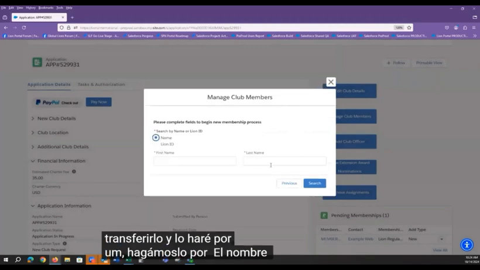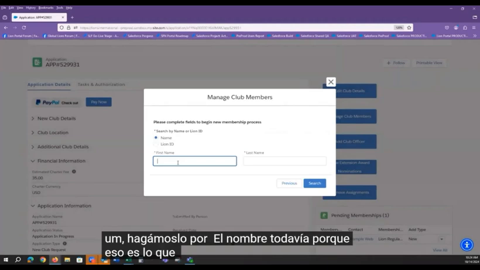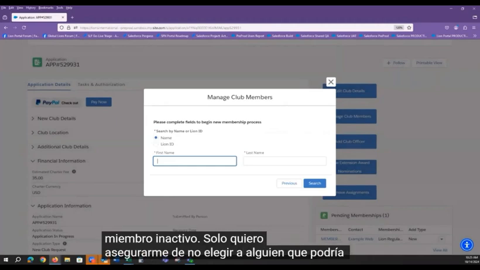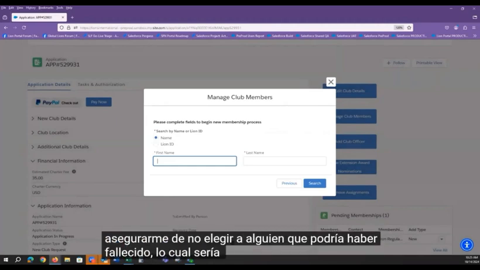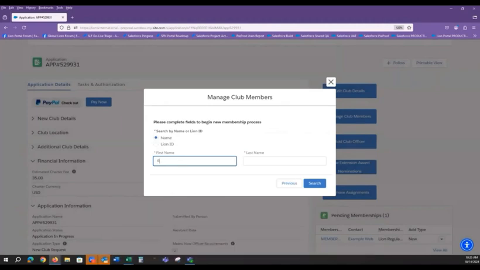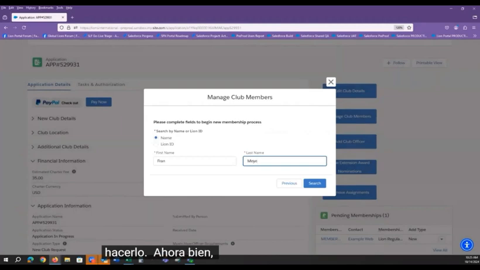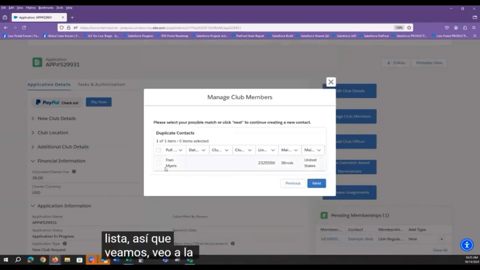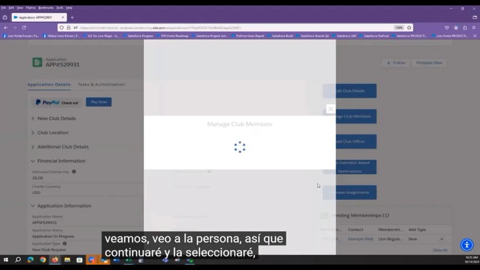let's just do it by name still, because that's what I'm looking at. And I have an inactive member. Let's see. Just want to make sure I don't pick somebody who might be deceased, which would be my luck right now. So we're going to go ahead and do. Now, this is not somebody who I tested with. So let's see. I do see the person, so I'm going to go ahead and select them.